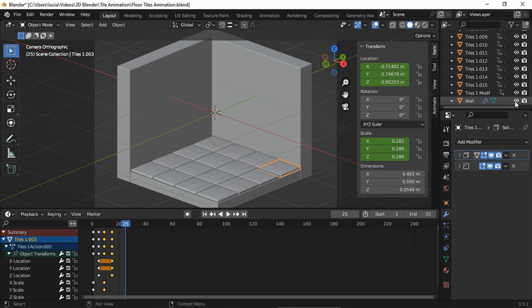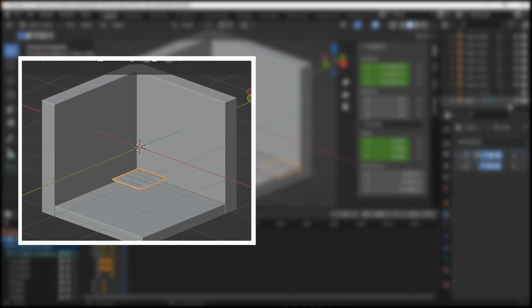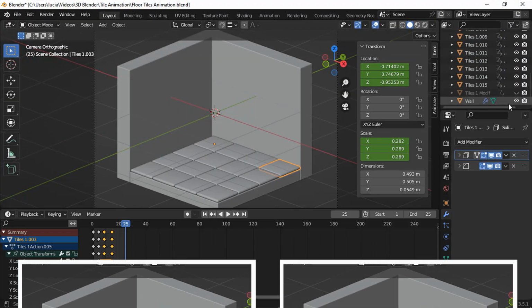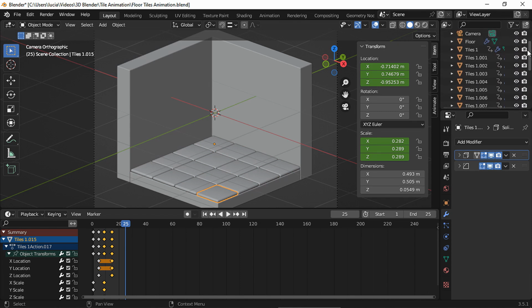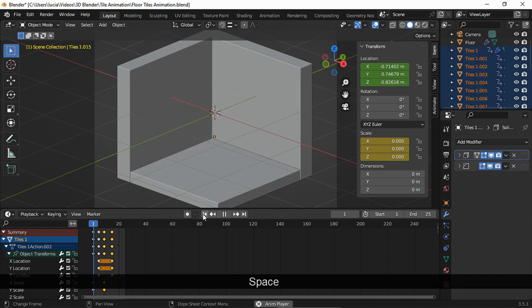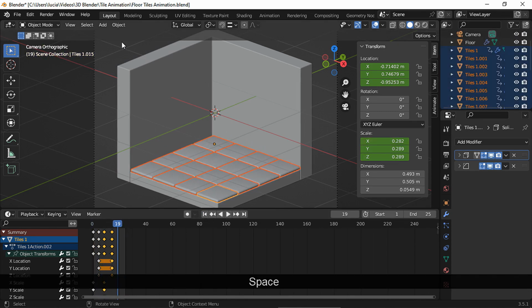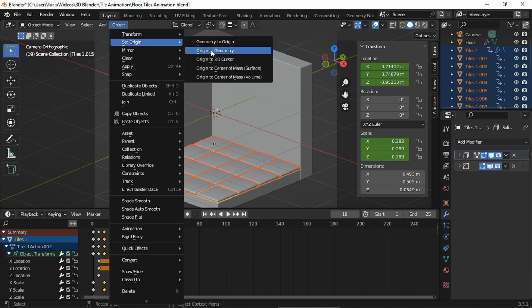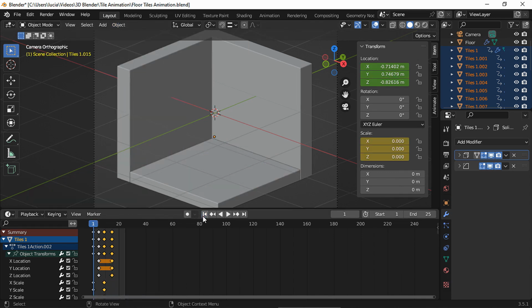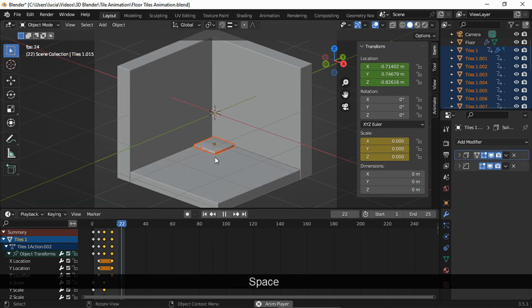I need to hide the mesh with the modifiers, and to turn this animation into this one, I need to change the origin of each tile. Right now they all have their origin in the same place. The logical thing to do, and don't do this by the way, will be to select all the tiles and set the origin to geometry. But now the animation has changed.